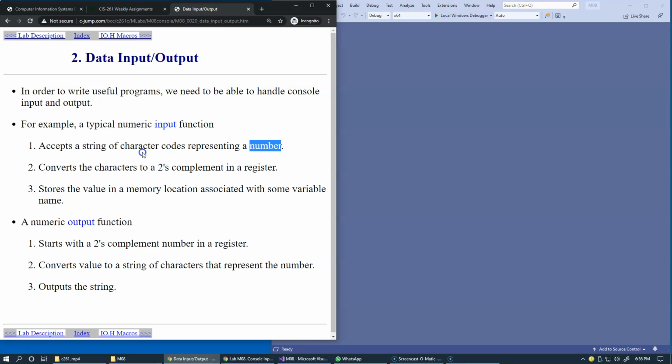Then what we're going to do is convert these characters to a 2's complement value. Very likely the result is going to be in the register. So step number 1, get string of characters. Step number 2, do a conversion to internal 2's complement format. So once we have it in the register, we can now move it into some memory location to preserve as a normal variable and be able to identify it as a variable that now has a value that we were able to accept from the user.